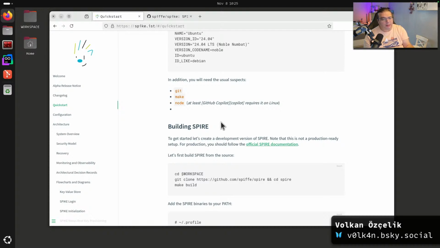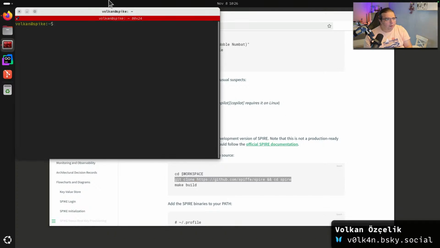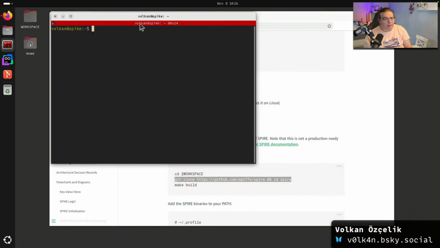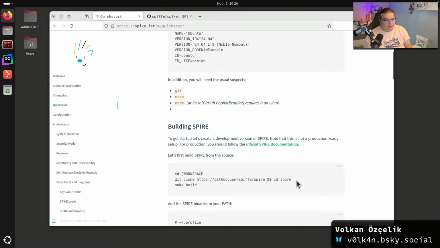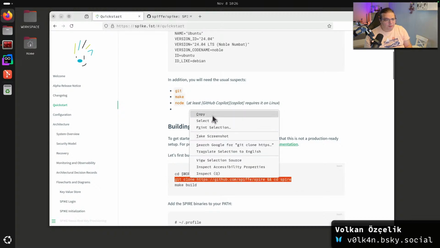To use Spike, you need SPIRE or something SPIFFE compatible. We'll be using SPIRE. To use SPIRE, one way to do it is to build it from the source, or you can download the binaries, or if you are in an orchestrator like Kubernetes, you can just use Helm charts and deploy SPIRE through Helm charts. But since this is a Linux machine, the way that we can use SPIRE here is to build it from the source code. So I'll just follow these instructions to see how it is done.